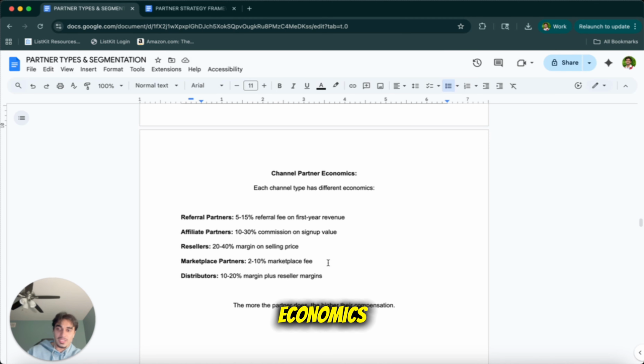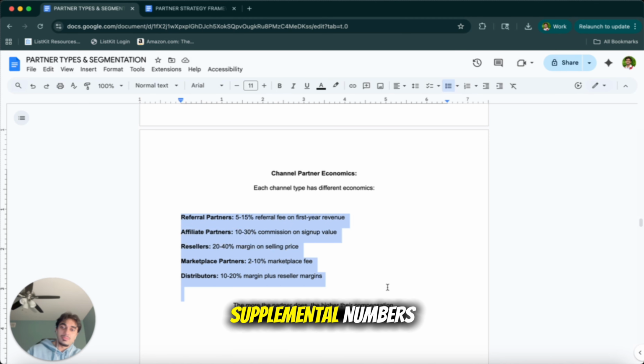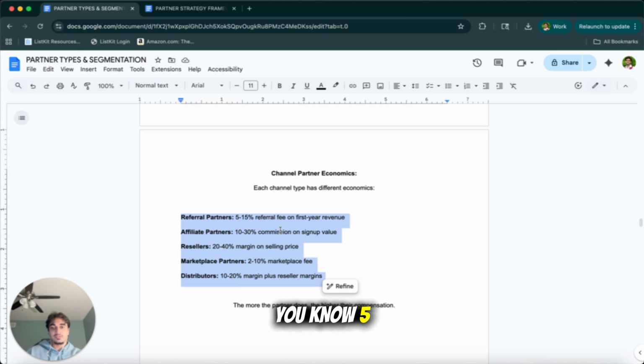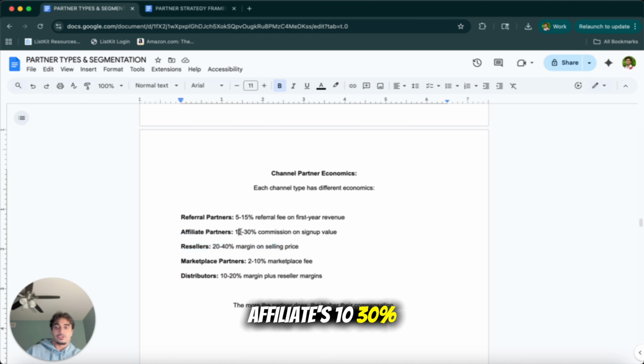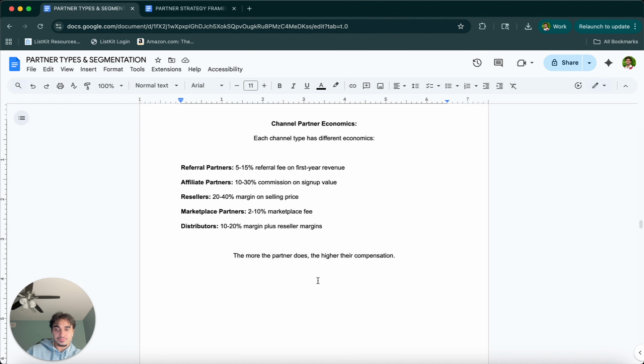So each channel type has different economics. These are just supplemental numbers, but good frameworks to think about. 5 to 50% referral fee on first year revenue. We look at affiliates, 10-30% commission on sign up value, 20 to 40% margin on selling price, 2 to 10% marketplace fee, 10-20% margin plus reseller margins. The more the partner does, the higher their compensation.